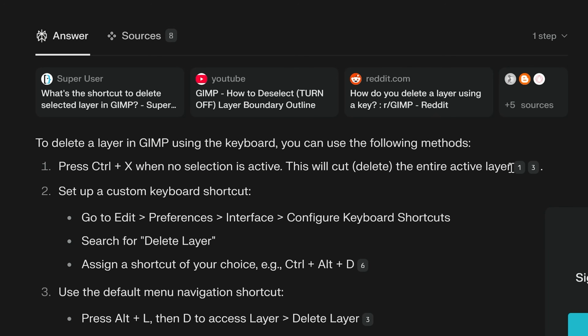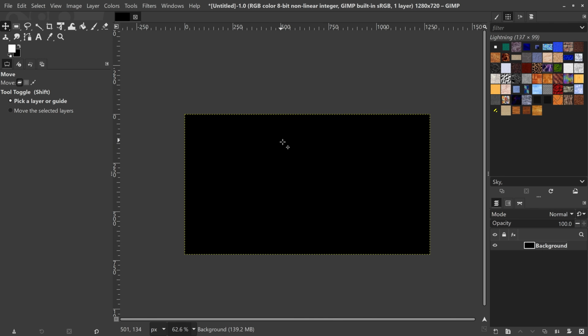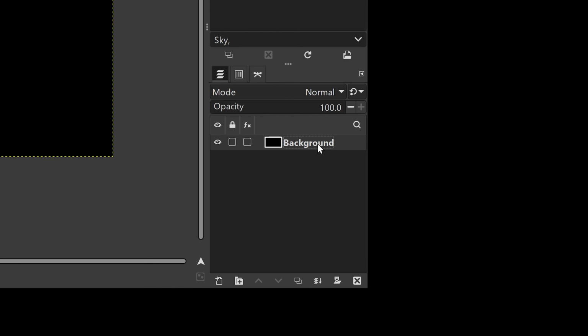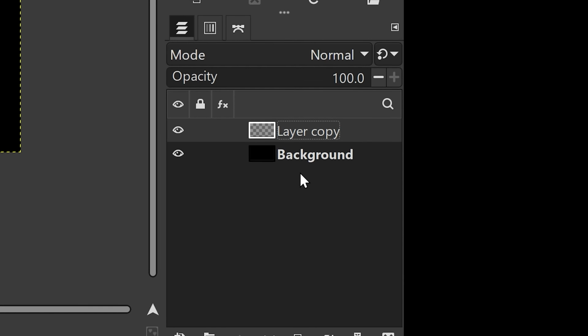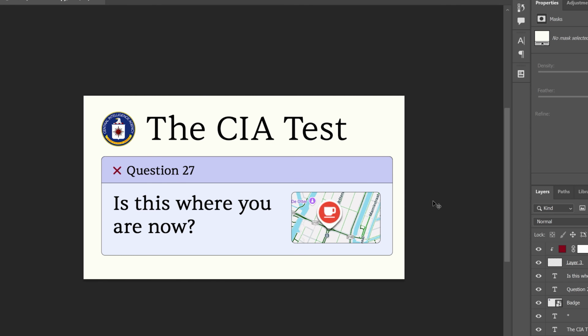Really? Ctrl X. Does Ctrl N add a new layer? No, that creates a new image. Ctrl Shift N creates a new layer. Okay. And now if I select it, delete doesn't work, but Ctrl X, that's what deletes it. It's definitely weird to be deleting stuff with the cut keyboard shortcut. So let's actually start recreating this thumbnail.